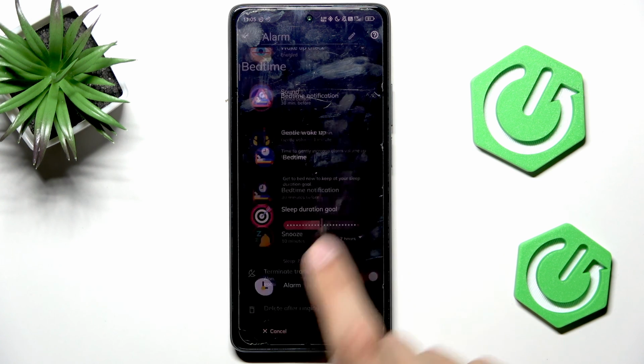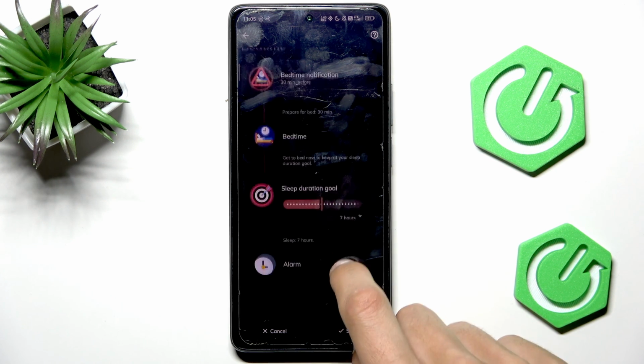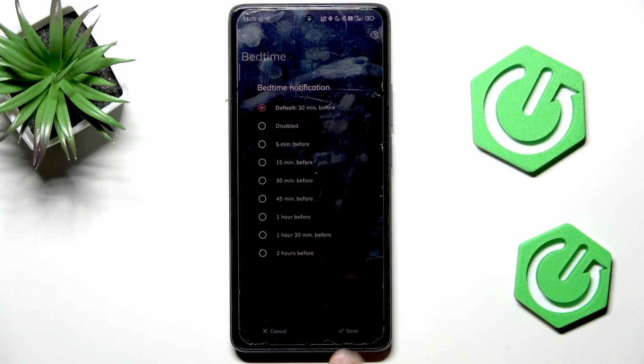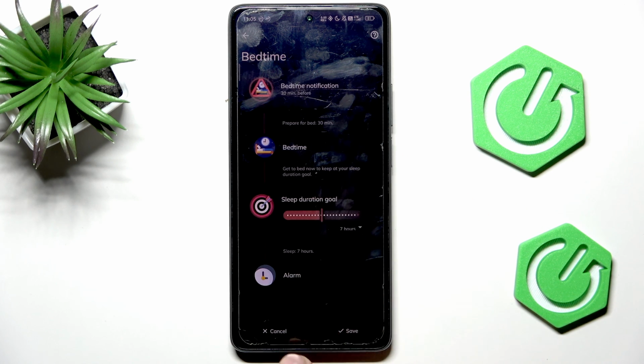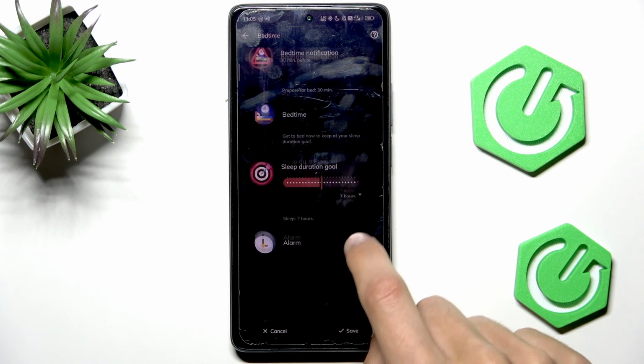You can also set bedtime notifications to notify you beforehand so you can get proper sleep time regarding when your alarm is going to sound. So just bedtime notifications, half an hour, 2 hours. You can set your sleep duration, of course, for that to work properly.